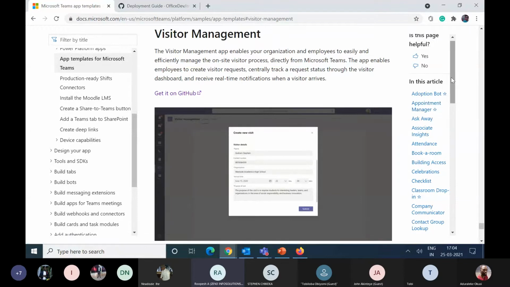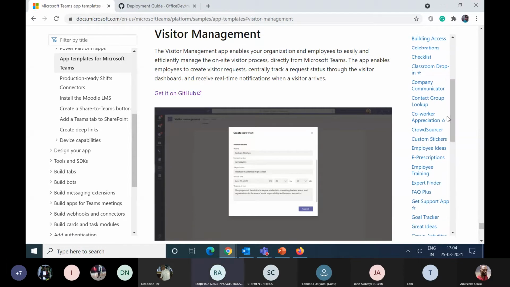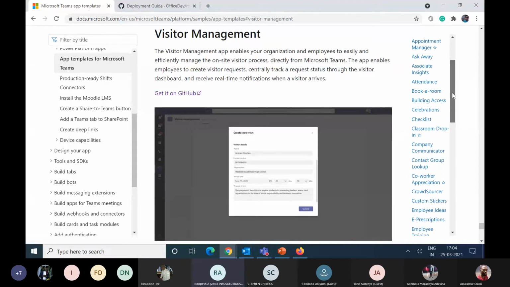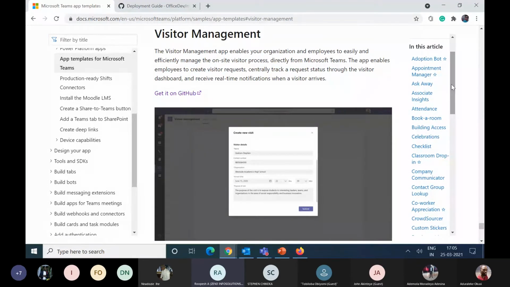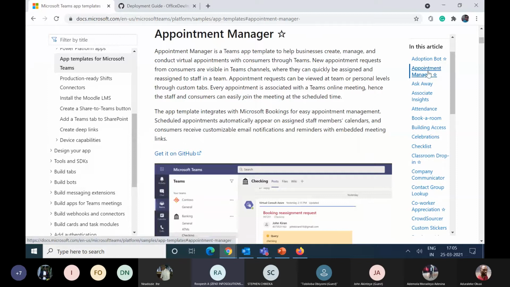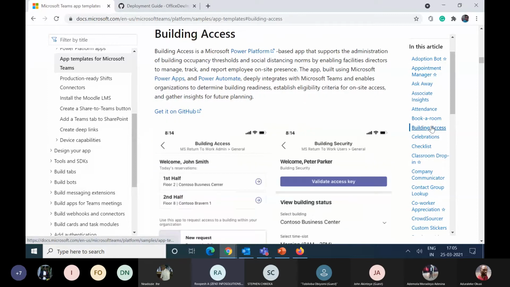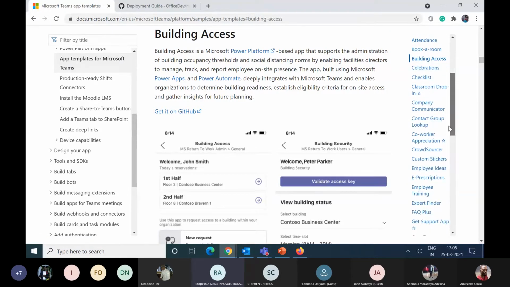Now when you make the changes, you will have the IP, so you can send it to anybody. There is no restriction. And these app templates are getting updated. There are other app templates, like appointment manager, then building access. Due to this COVID thing, some customers are looking for building access management.